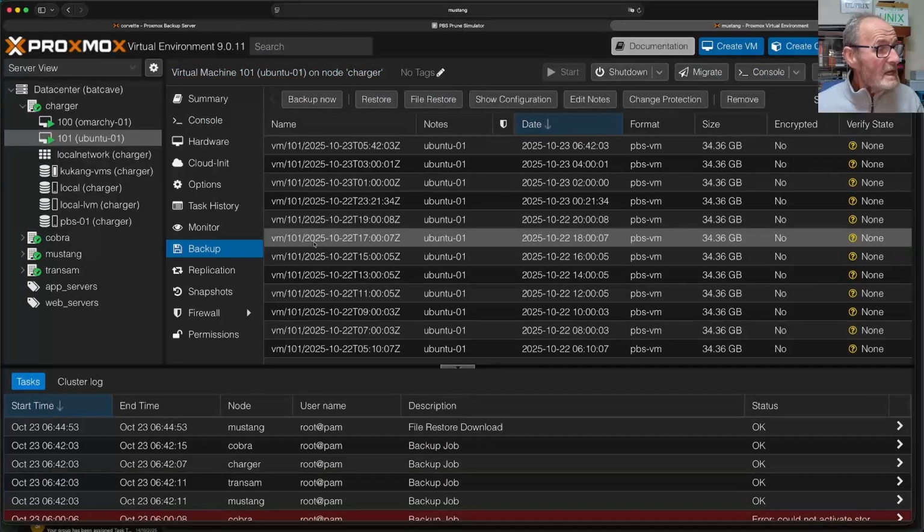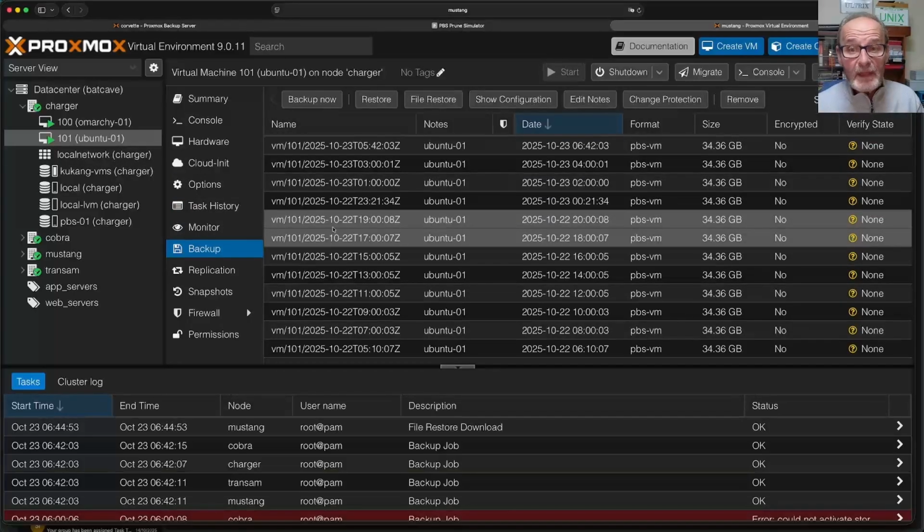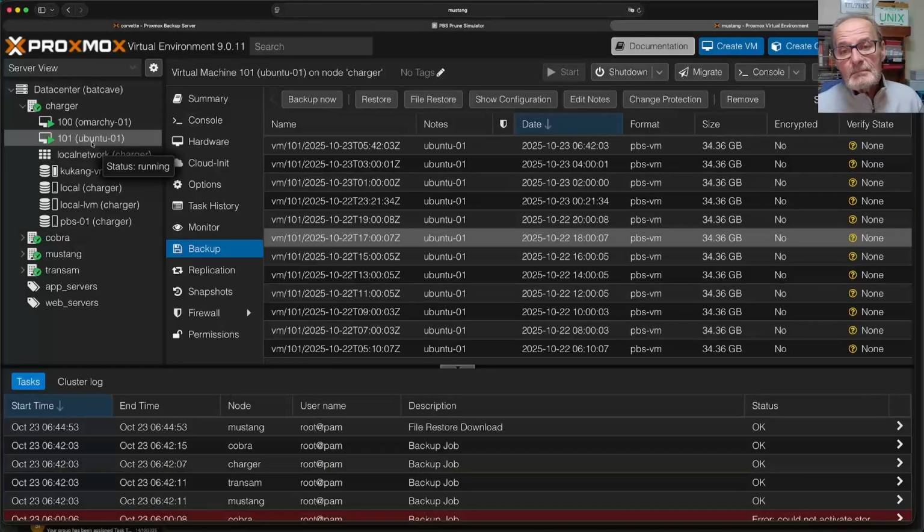But what if we'd lost this virtual machine altogether? So we can't go to Ubuntu 01 and say, restore the machine, do a full restore, because it's not there anymore. It's gone. Well, it may have gone, but its backups remain.